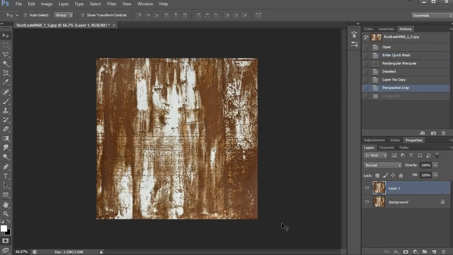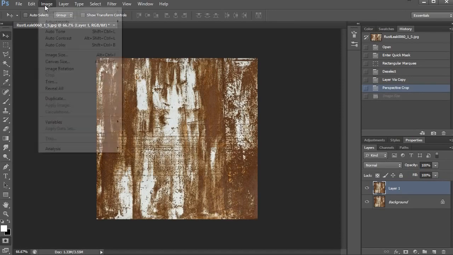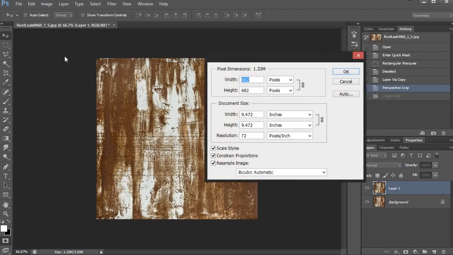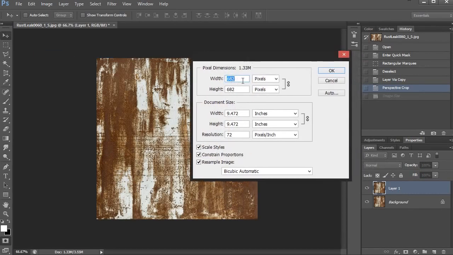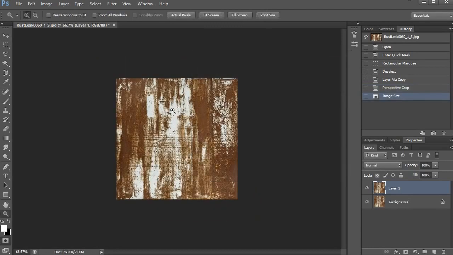Now that it is a perfect square, I want to make the image size into a familiar pixel dimension with a power of 2 size. I need to go to the image size, and change this into something that is closest to the power of 2 for games. So since it's at 680, it's closest to 512, so I'm going to change it to 512. And I have constrained proportions on, so it'll change both numbers at the same time. So hit OK, and there we go.